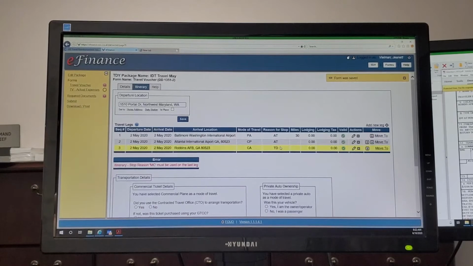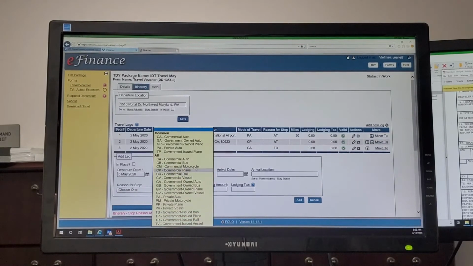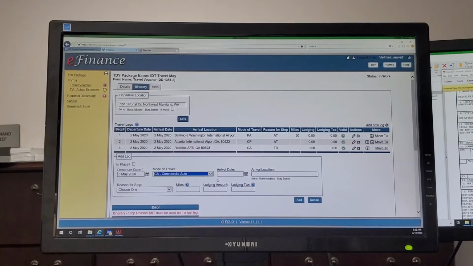Okay, so now that I'm done performing duty, I'm going to head back home. And this is going to be departing on the 5th of May because now I am already done with my IDT. My mode of transportation is going to be commercial auto because that's my rental car. And I'm going to arrive at the airport on the 5th of May.